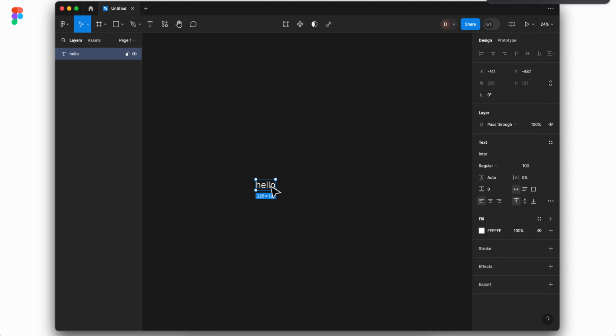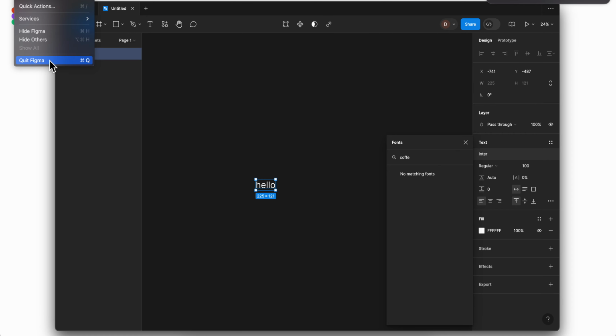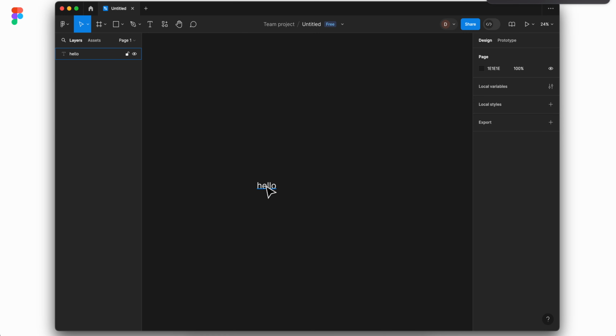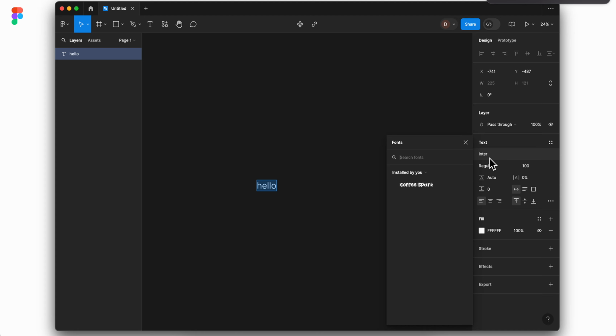So let me try again. So let's change the font here. So let's close this. So as you can see, I don't find it. So let's close Figma, and now let's reopen it. So let me reopen it, and then we should have our new installed font. So let's double click, and as you can see, we have it right here.